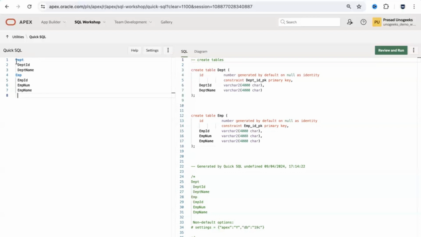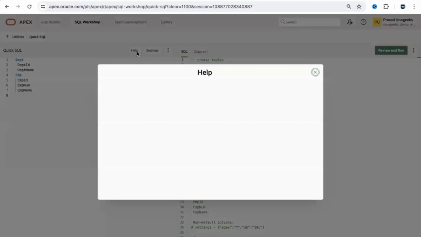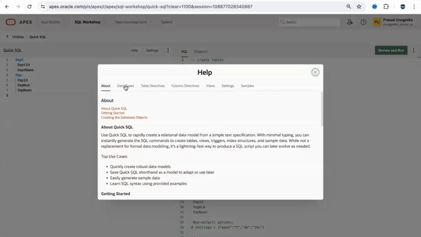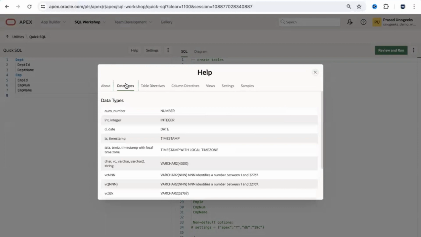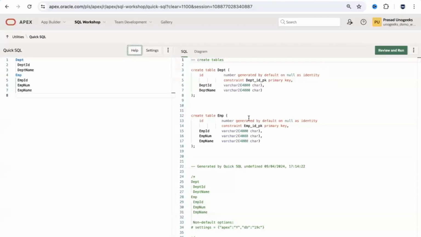And you might also say, Prasad, how do I know that this is the syntax for quick SQL? You click on help, and that would show you how you need to mention the data types, how you give a table or column directives, and so on. Say, for example, if I go into data types, what do you see? So these are all the data types that you could use when you create a quick SQL. If you don't mention any data type, by default, it would be created as a varchar column.